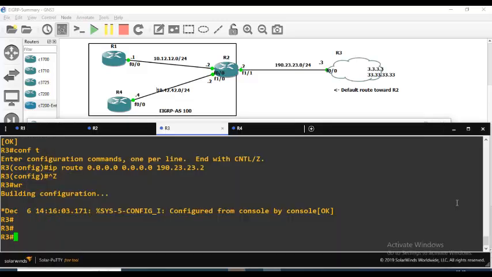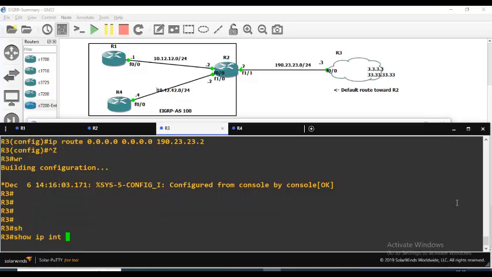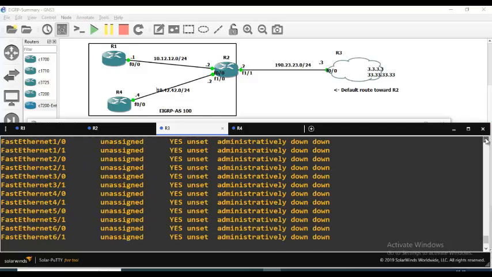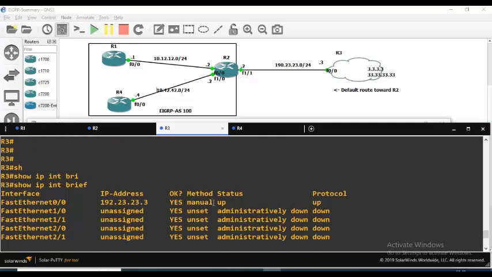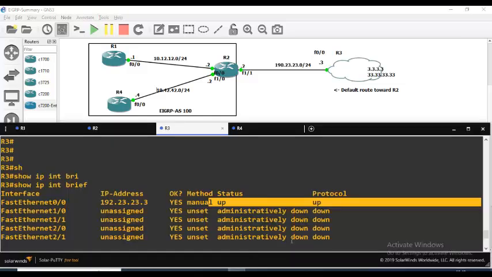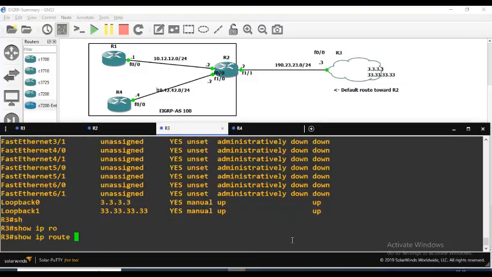Now let us go verify what we have configured. Show IP interface brief. I should see 2 loopbacks. I also need to have F0/0 with an IP address and the interface up. Perfect. So we are now going to check whether we can see the default route in R3. Yeah, we can verify. Show IP route.